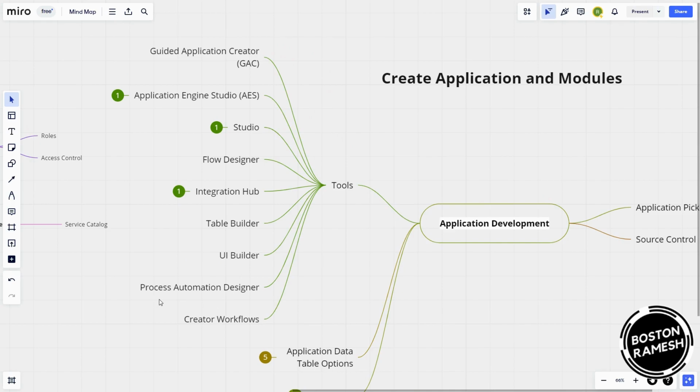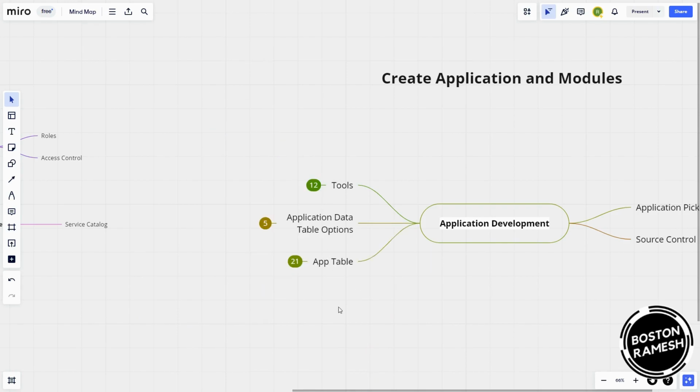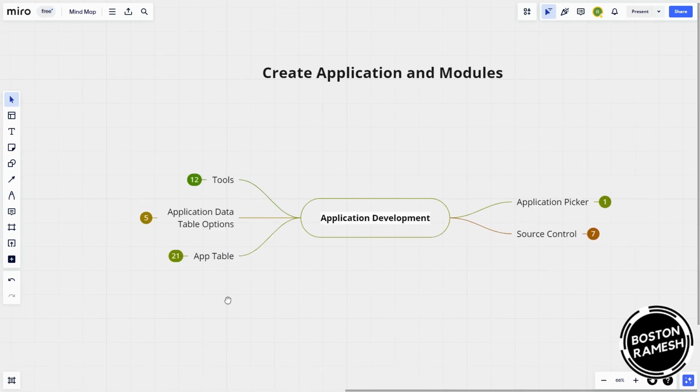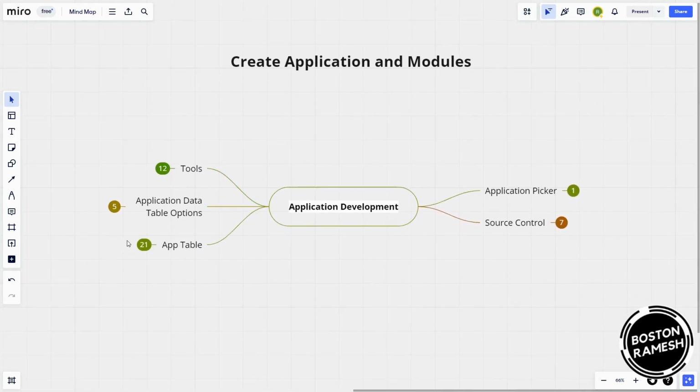And then process automation designer is to create processes, multiple workflows involved here. And then there are creator workflows. I haven't really learned about creator workflows, but that is a tool available. Now that is about the tools. There are a bunch of tools available. And then application data options.